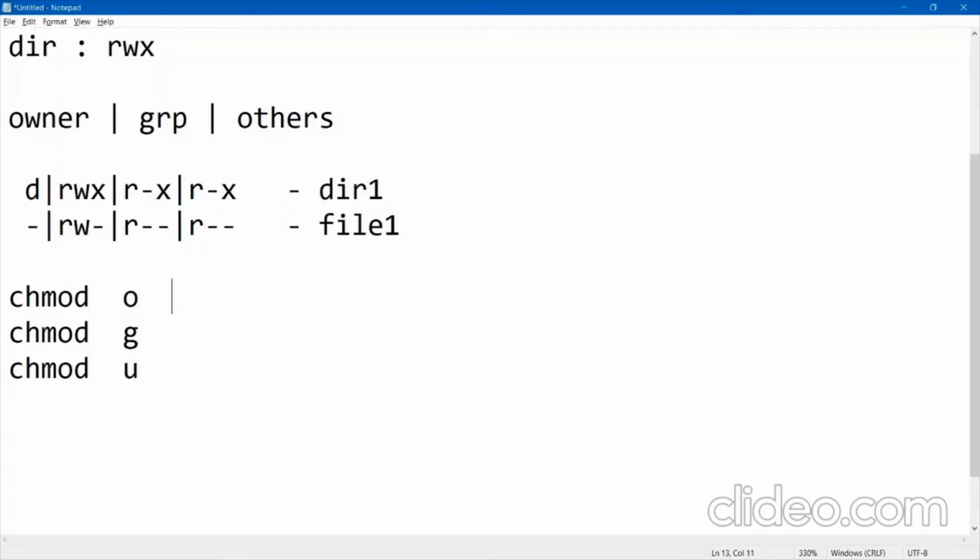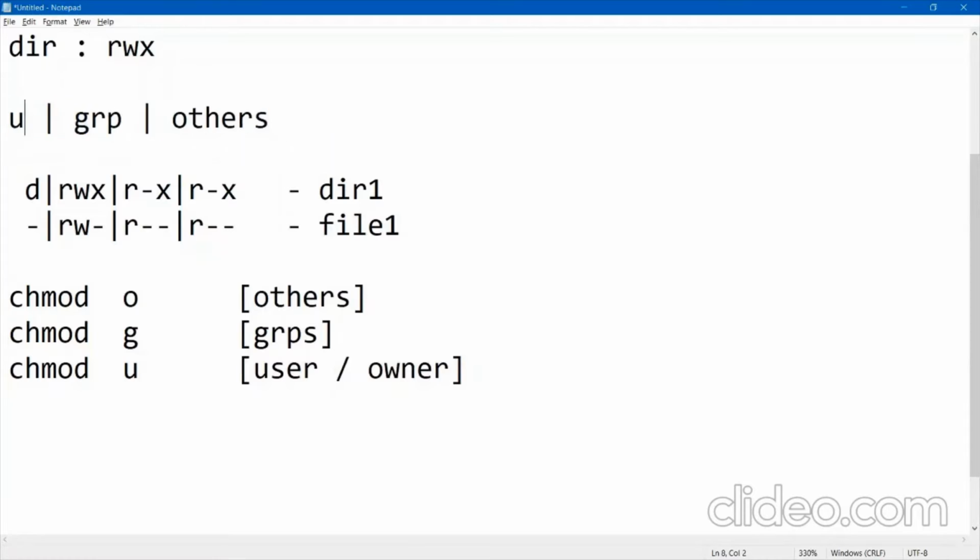This o is for others. Let me write also here. This is for others, this is for groups, and this is for user, or you can say owner. Let me write user here, that will be better for you, or else you might get confused. If you want to do something in this first section, you have to use u, and if you want to do something in this middle section, you can use g, and if you want to do it in the last part, that is for others, you can use o.